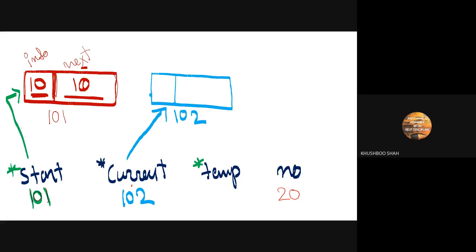Understood, everyone? Yes, ma'am. Right, so we are creating the nodes one by one.